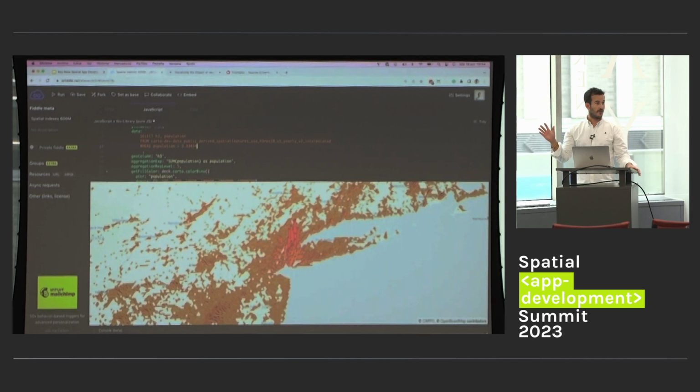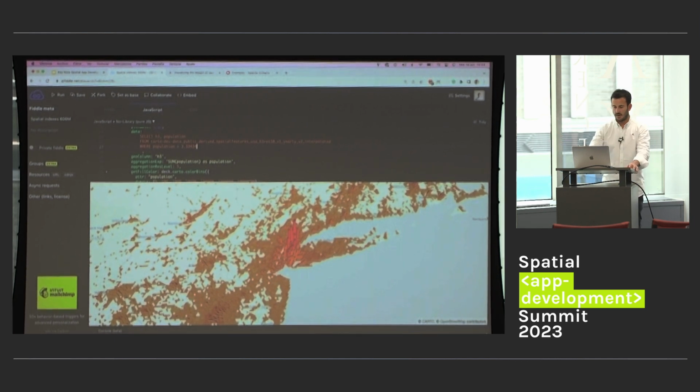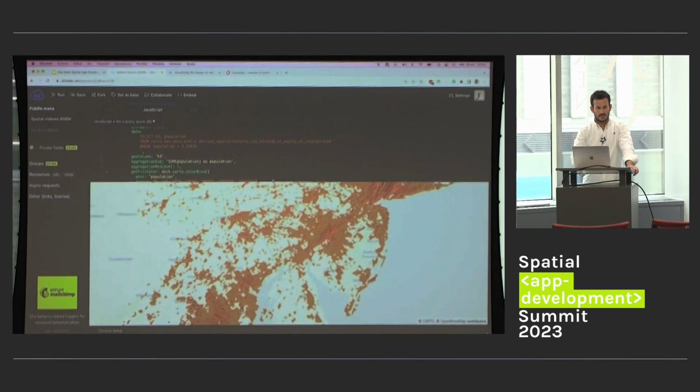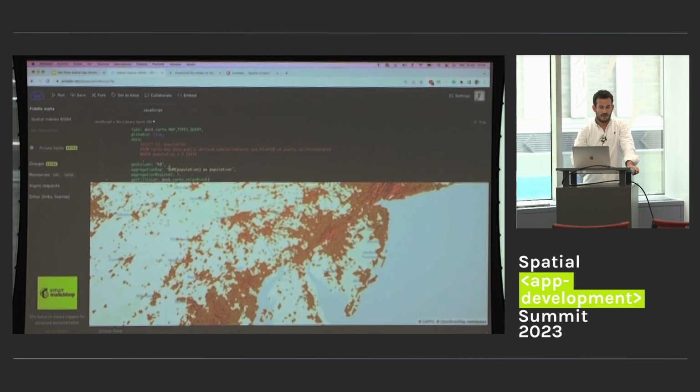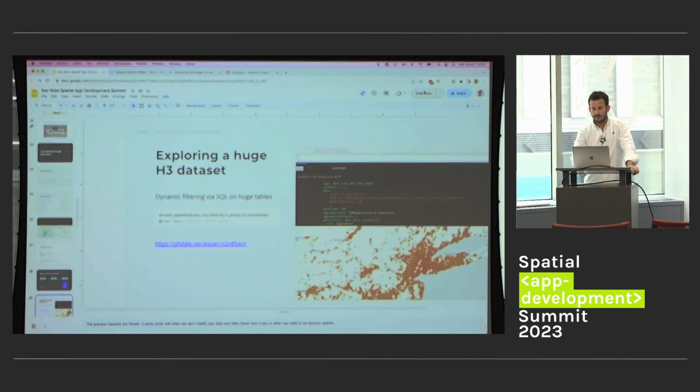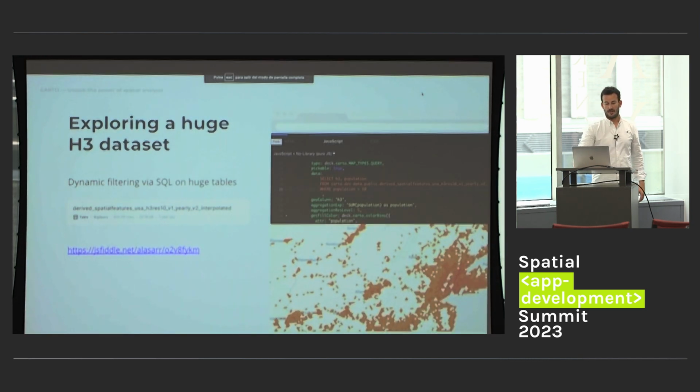These calculations are running in real time against the data warehouse, and you can move around. And that is pretty straightforward. You just put in the H3 indices, then you have an aggregation expression, and you specify the column that you want to use for the H3, and you will get your map.